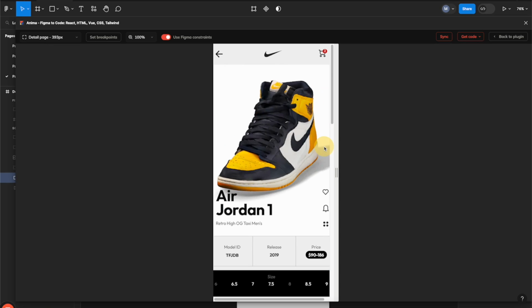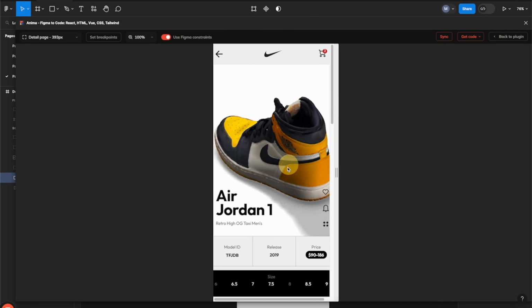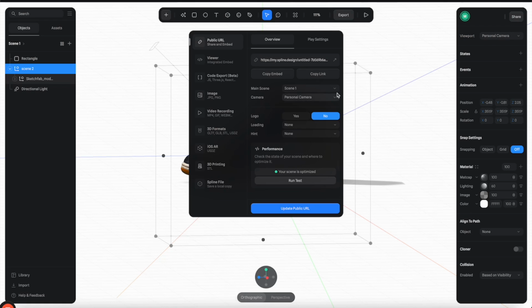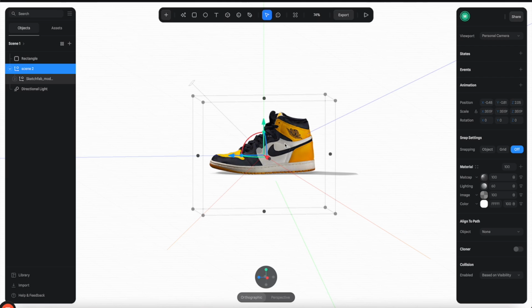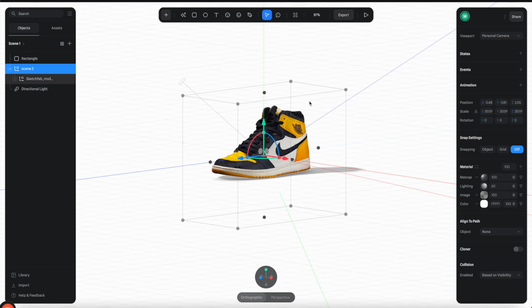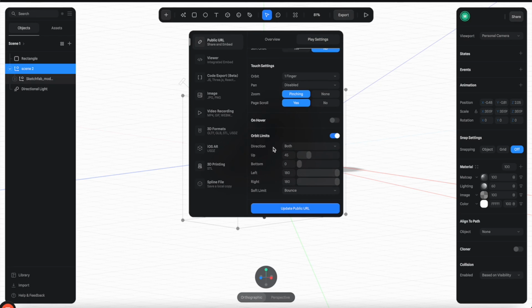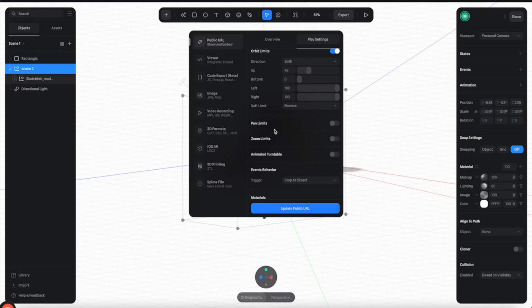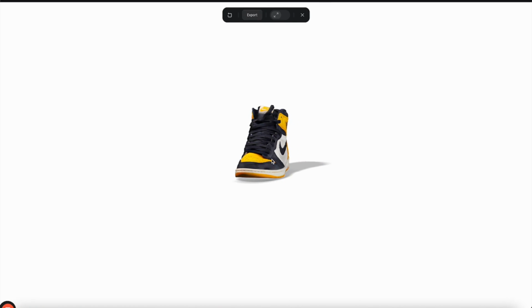Alright, so you can see that the preview is being loaded into our prototype here, but it's a little bit too big, so it's very simple. Just go back to Spline and adjust the camera. So let's zoom out a little bit and maybe change the default angle to this angle, so it looks a little bit better. And the other thing I want to do is go to play setting and turn on this turntable animation, so that the shoe always rotates at a moderate speed. So let's reduce the speed to 0.2. So let's hit preview. So yeah, it's working much better now.